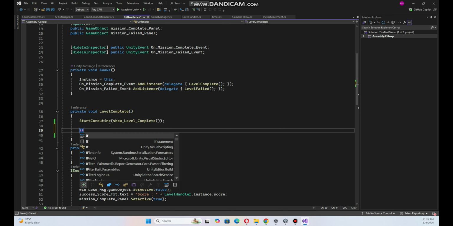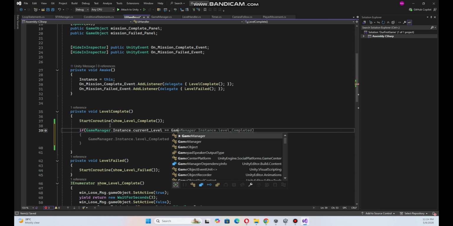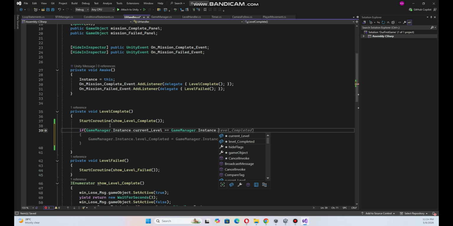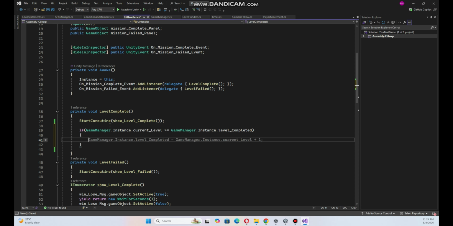First, we check, is the current level greater than or equal to the saved completed level? Why are we checking this? Because we don't want players to keep replaying the same level and continuously unlocking new levels. So only if the player reaches a new level, we save the next level unlock progress.